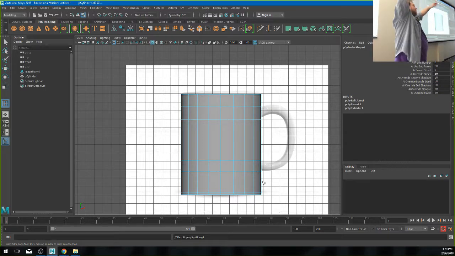Yes. Whenever I try to select an edge, it highlights the entire edge, like the entire front face. It's weird. It turns yellow at the end.